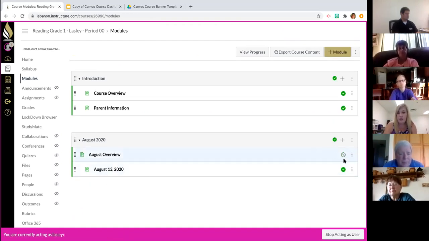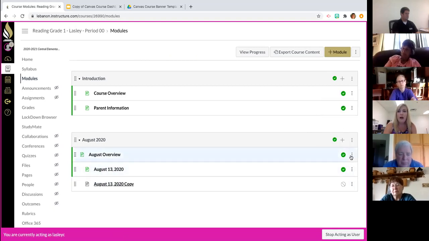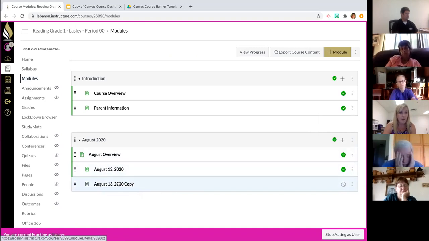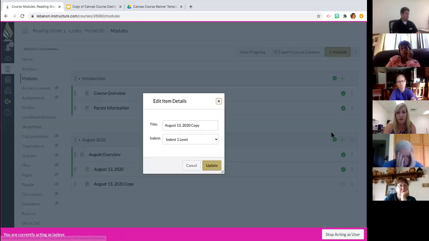So what I'm going to do is go to modules, and I'm going to duplicate my August 13th page. And now it's just a copy. So right now, if I type anything in August 13th, 2020, it's going to show up down here in my August 2020 copy. So until I change the name of it, anything I type in this one is going to show up in this one. So I don't want that to happen. I want to edit this one and call it the 14th.